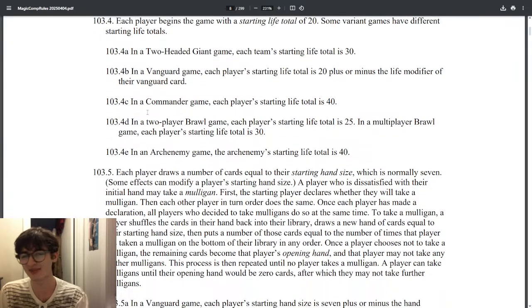In a Commander game, each player's starting life total is 40. We know this. In a two-player Brawl game, each player's life total is 25. But in a multiplayer Brawl game, each player's life total is 30. And in an Archenemy game, the Archenemy's life total is 40. I guess the other players' life totals are 20 to start?